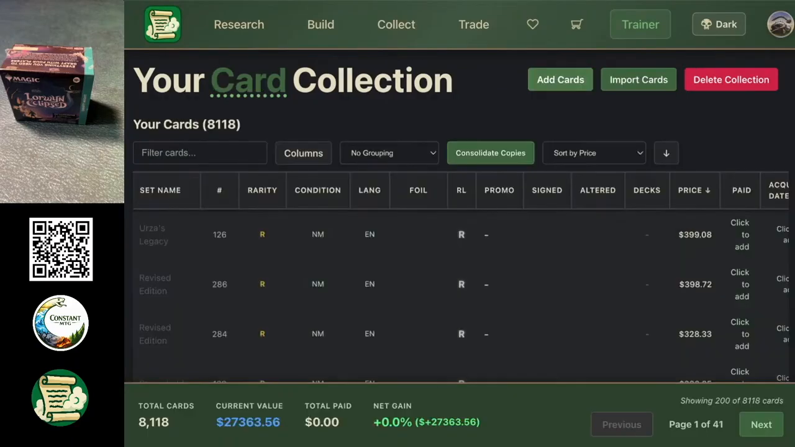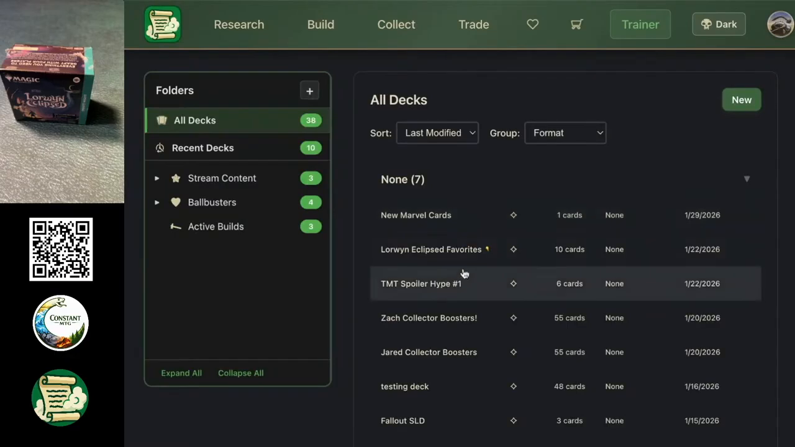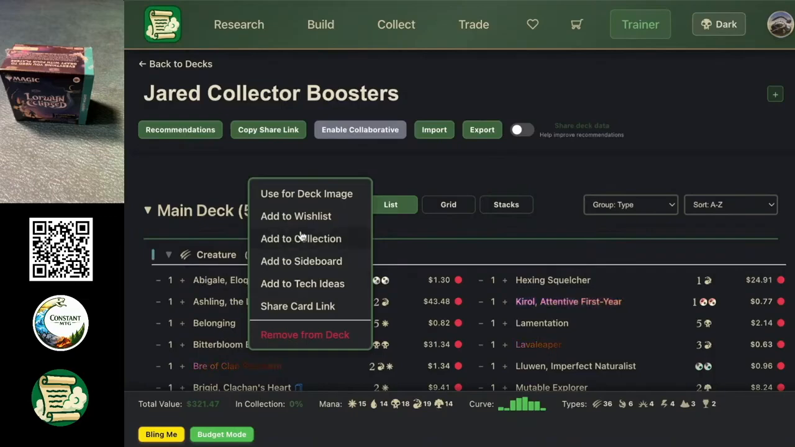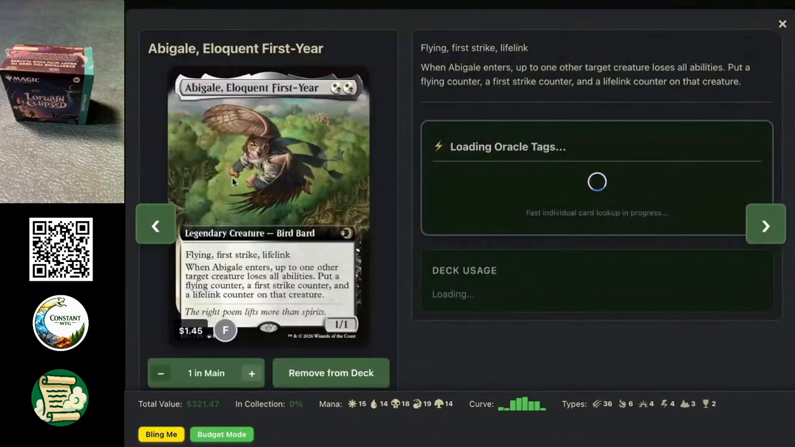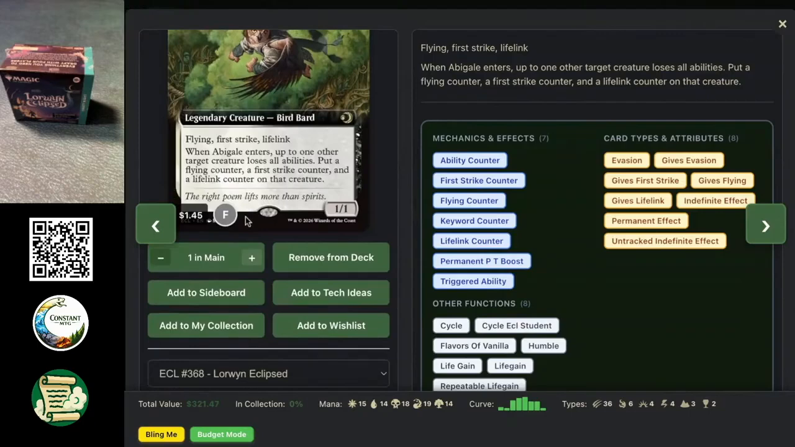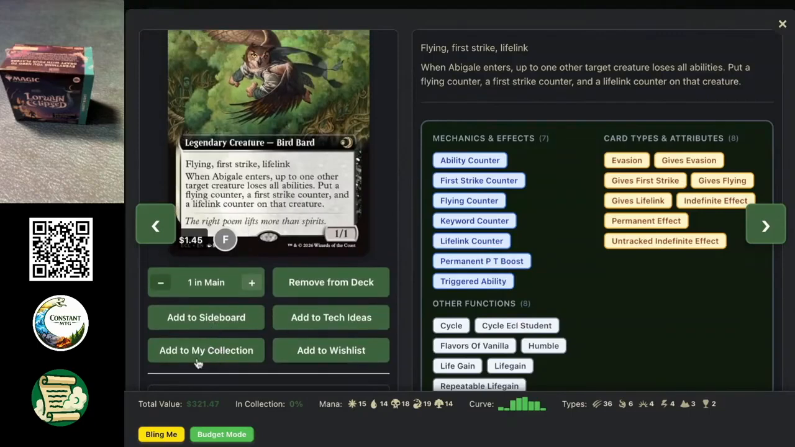Is there a way to search for a card and add it directly to this collection? There's a few ways. If you're building a deck, you can add cards from decks directly into the collection. We could right click on the card, hit add to collection. We can also access the add to collection from the modal here if we clicked on the card itself.